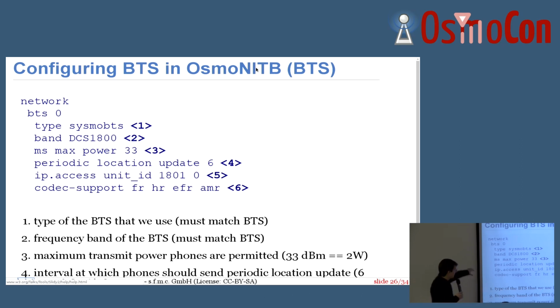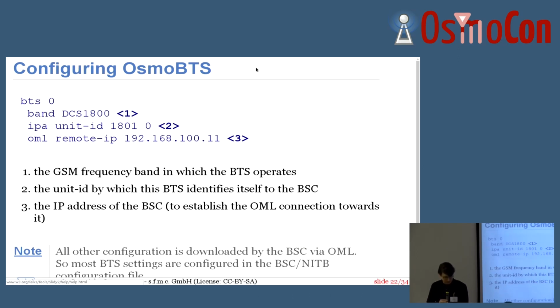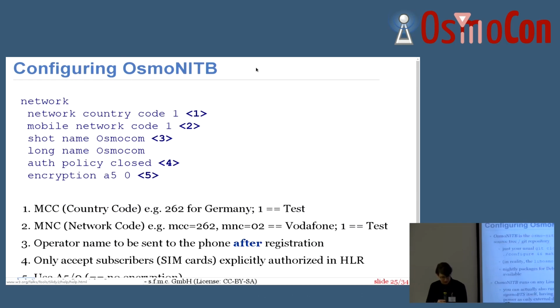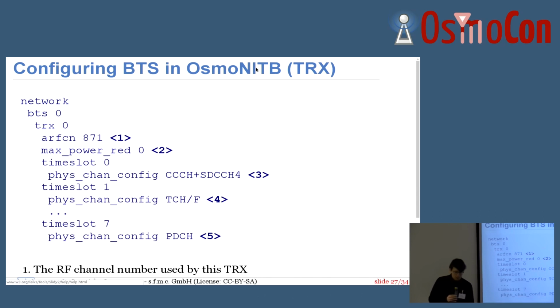The IP access unit ID is again the unit ID you see, 18010, the same that we configured on the BTS side in this example. And then you can set things like the codec support, what kind of voice codecs you support in this configuration. There are many, many other commands, but these are sort of the interesting ones.